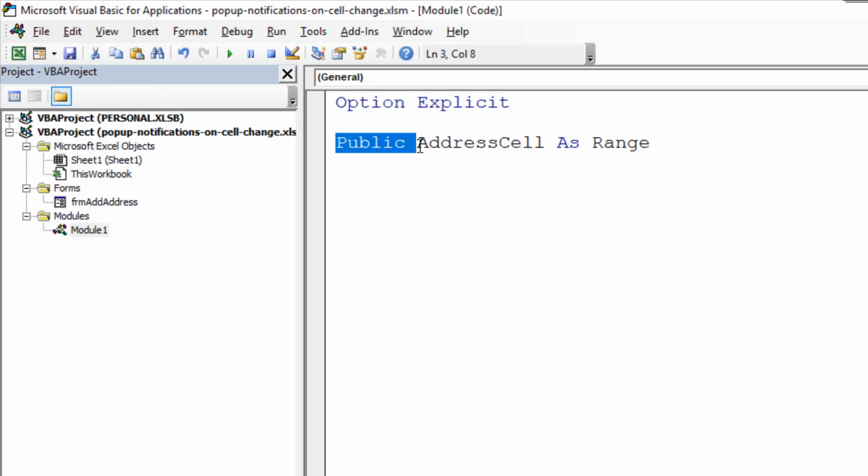So this is publicly available. I'm setting it up in Module1, but it's available to the user form and to the worksheet and anything else within this project. It's called AddressCell and the data type is Range.